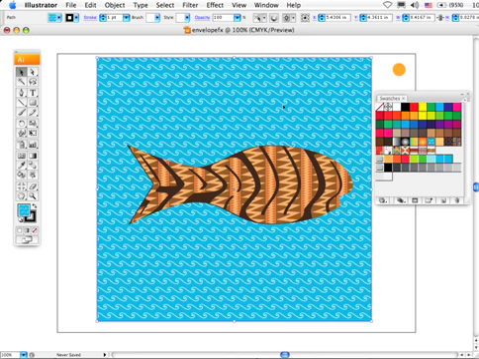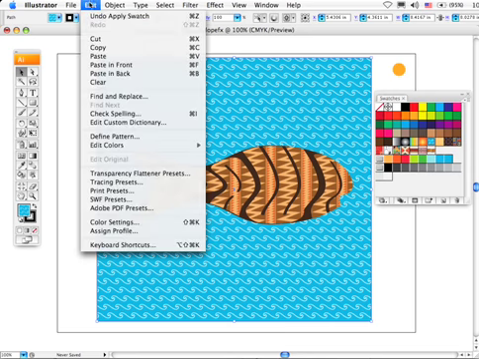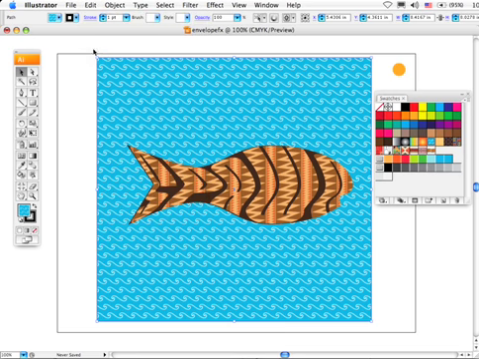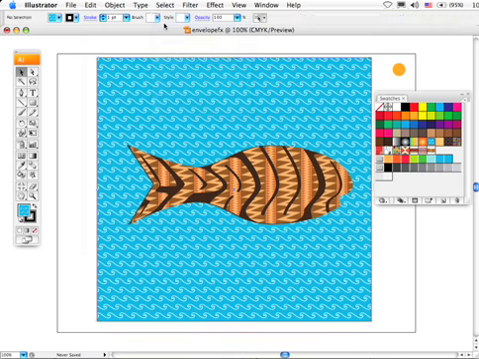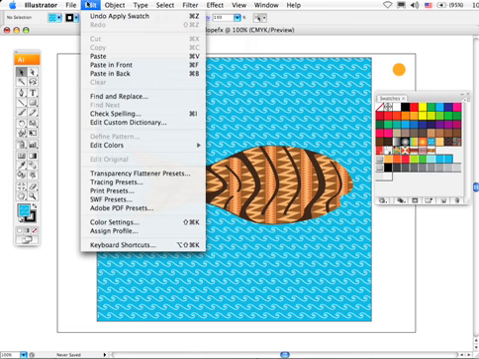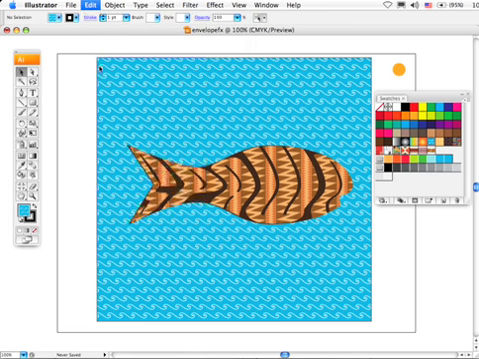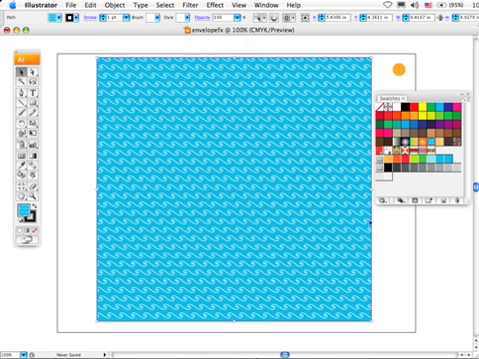So, while this is selected, let's go to the Edit menu and then choose Copy. We now have a copy of the water on the clipboard. Now, go to the Select menu and deselect. This will make every object on the page unselected. Once this is done, go back to the Edit menu and choose Paste in Front. We now have a duplicate copy of the water pasted in front of the other object.